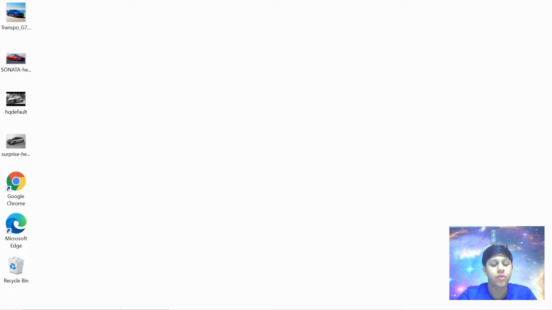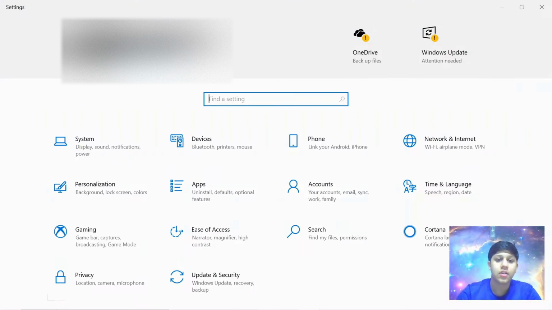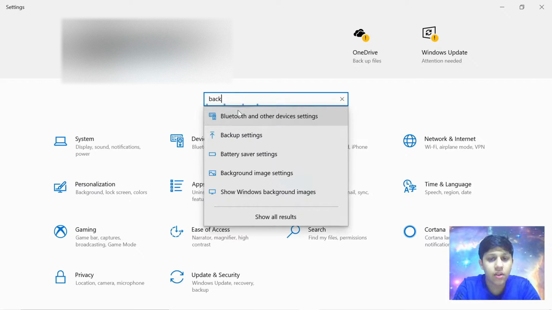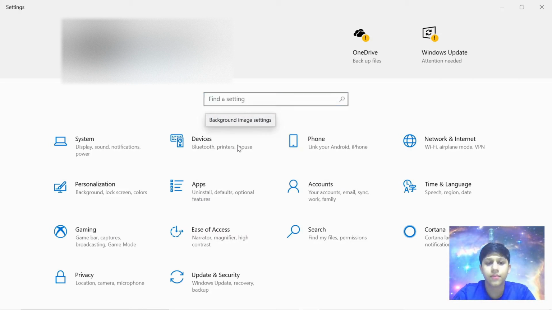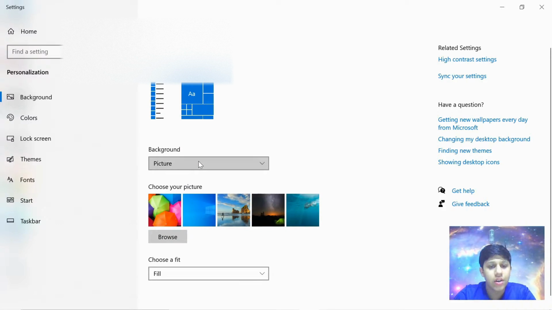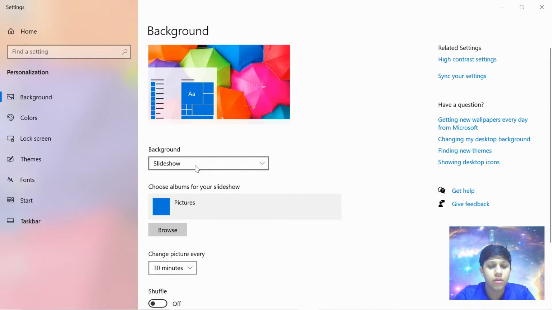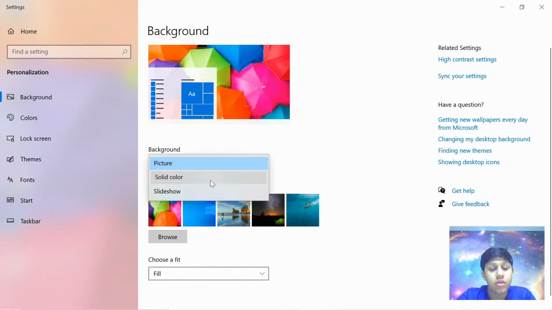So let me show you. First I'll just go to settings. Now you can change the background or do Windows update, which I choose not to. So now I'll just go to background. Now background image settings. So let's check. You can do picture, or you can do slideshow, or solid color.